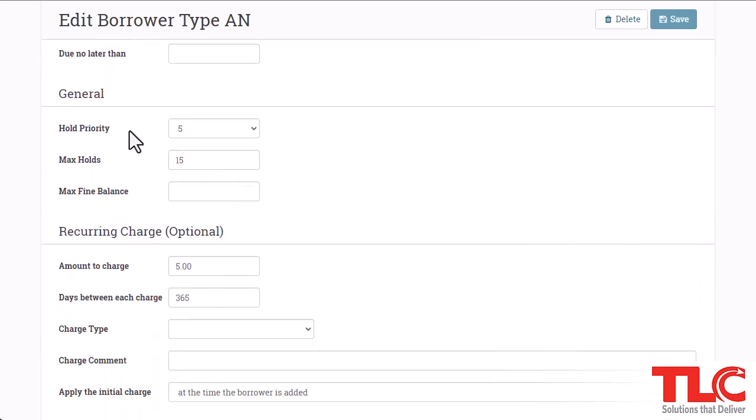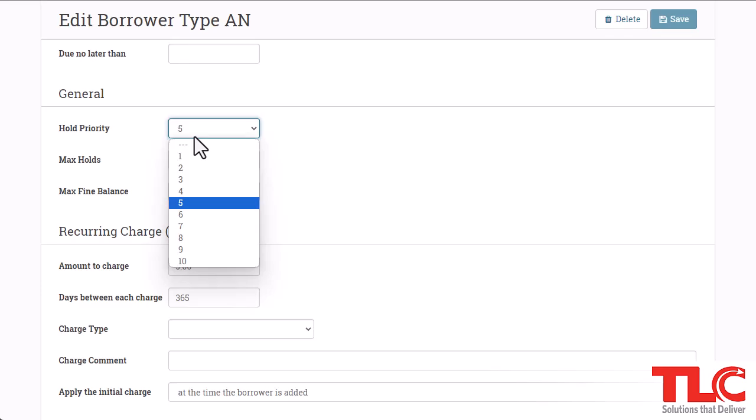Next, under General, you can decide on hold priority. So if you want all borrower types in your library to have the same hold priority, just leave this alone, but you can also change hold priority if you'd like for certain borrower types to receive holds more quickly than others. You can also select the max number of holds that a borrower can have on their account and the max fine balance that they can have.